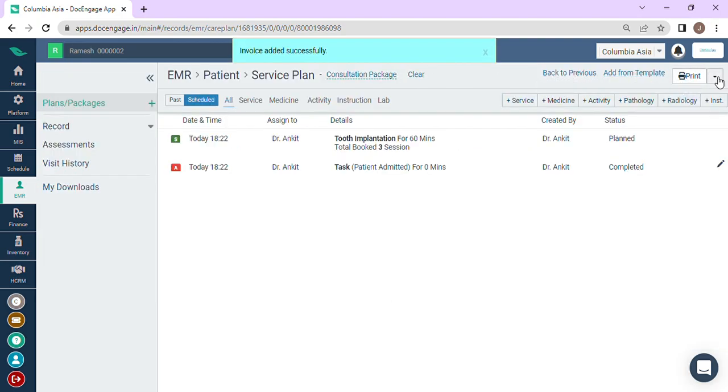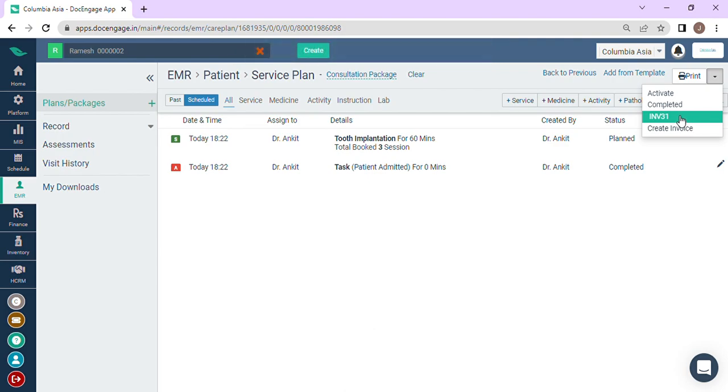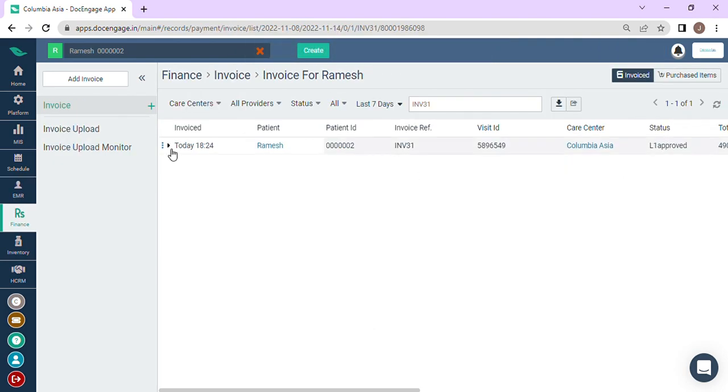Invoice added successfully. Now the invoice which I have created is here. This is the invoice which I have created. It is added and it is showing in the invoice list page. You can see the status is also showing that it is approved.